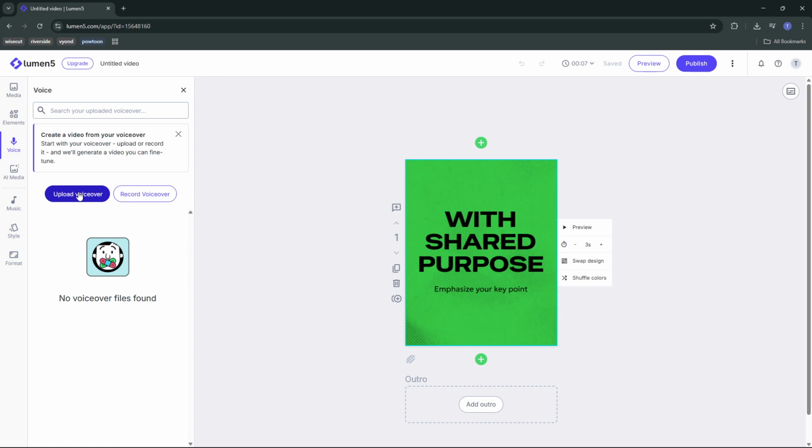Once it appears in the panel, add it to your timeline and listen through with the preview. If a section feels rushed or too slow, adjust your scene duration so visuals match your words. Small timing tweaks make a big difference.